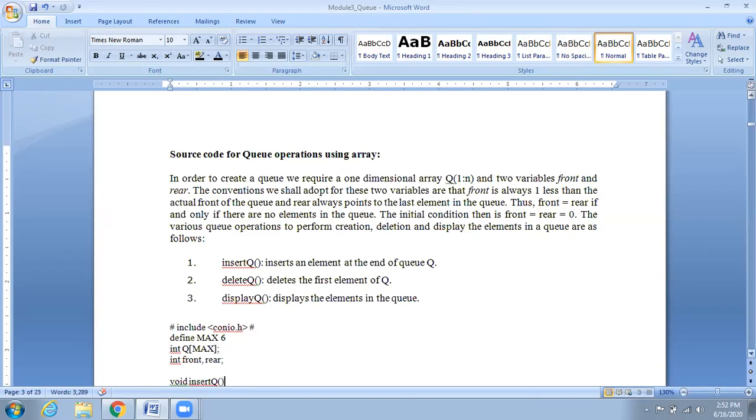If you want to insert, which pointer do I have to think of? The rear pointer. So using the rear pointer, I can insert elements one by one. If it crosses the maximum range of my queue, then I can tell, oh my god, the queue is already filled. So print overflow, right?